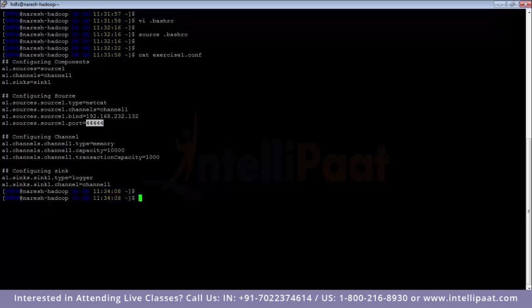Now configuring the channel. The type of channel is memory, the capacity is 10,000 bytes, and the transaction capacity is 1000 bytes. Whenever we have data of 1000 bytes, that data will be persisted to the sink channel. The sink in our case is the console only, so the data will simply keep rolling over the console.